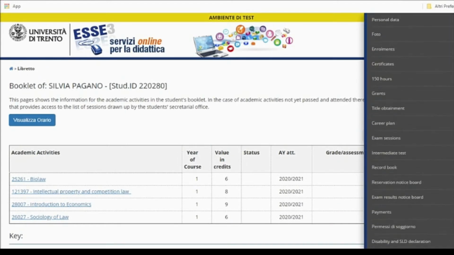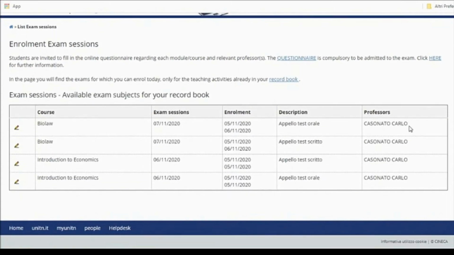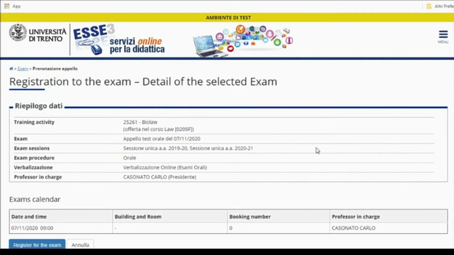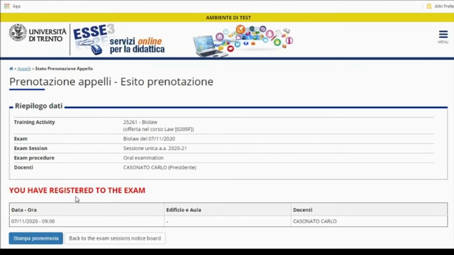Let's go to the menu and select Exam Sessions. In there, you can see all the exams you can currently enroll in. Please select the exam session you're interested in. Then enter and simply click Register for the exam. Now your registration is complete.